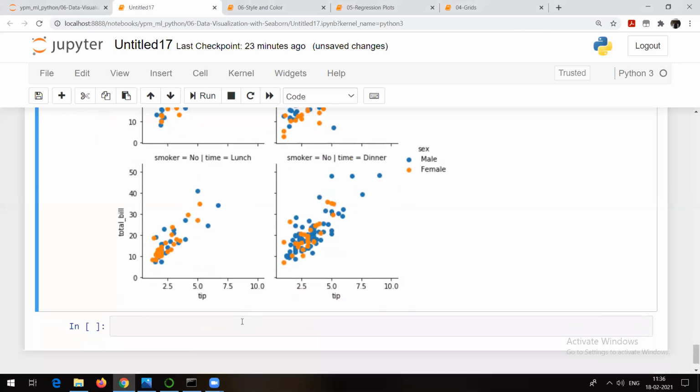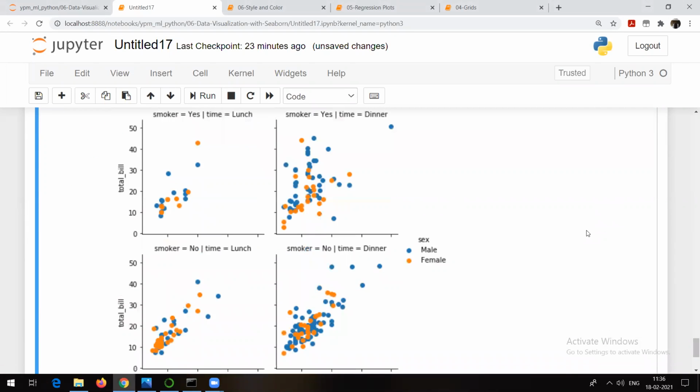So you can check it. See on the x-axis, what do we have here? It is tip only. Tip and total bill. So y-axis represents the total bill, x-axis represents the tip, and as per our requirement, it is giving us the analysis, or it is giving us the idea through these visualizations.